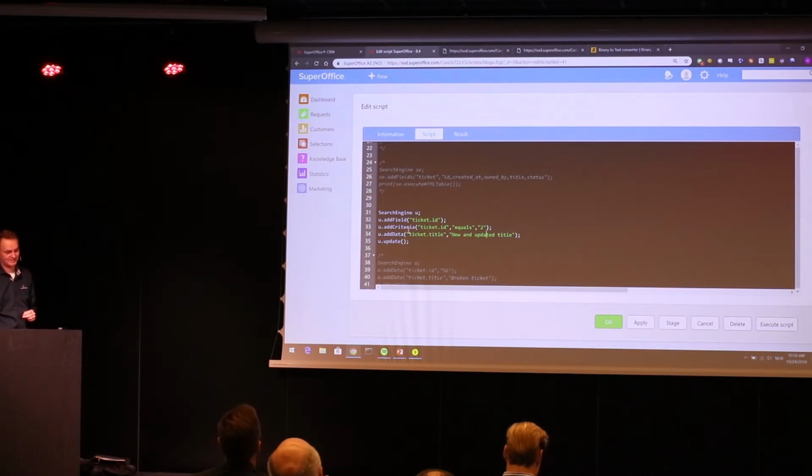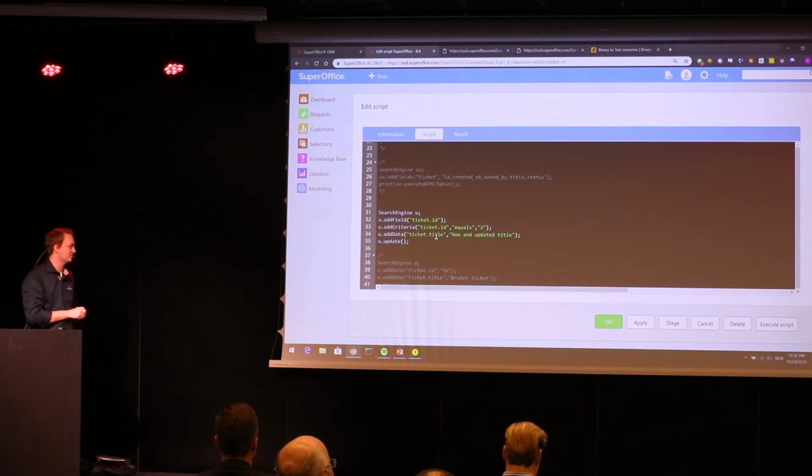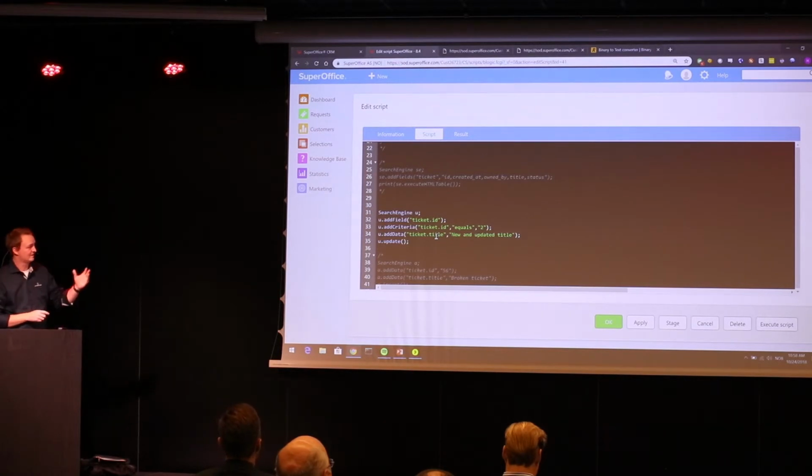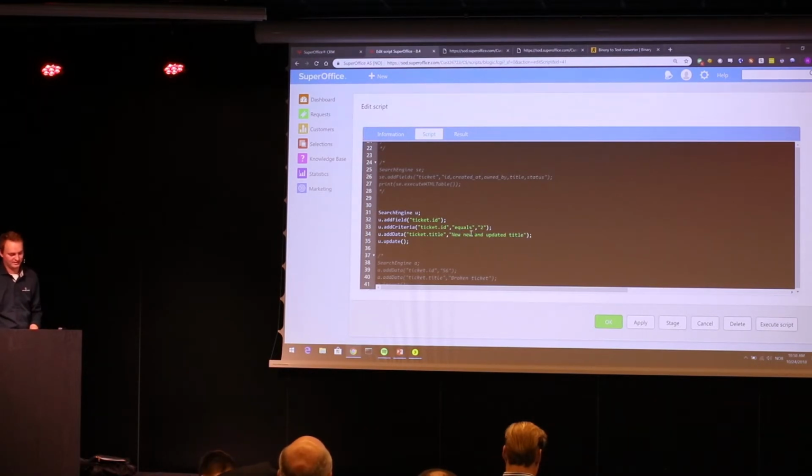And then finally I say that I want to add data. And I want to, for the ticket.title, set it to new and updated title. And finally I call the function update on the object. And it will set the title to new and updated title.